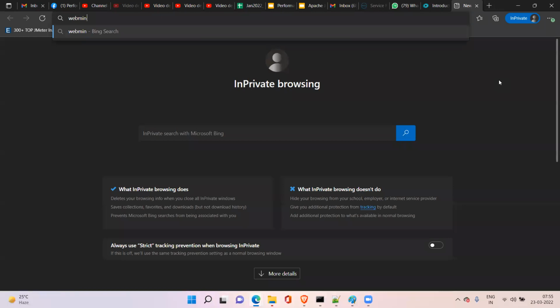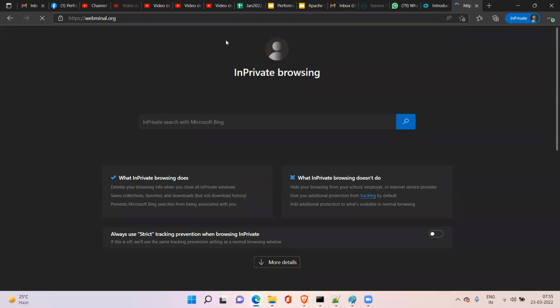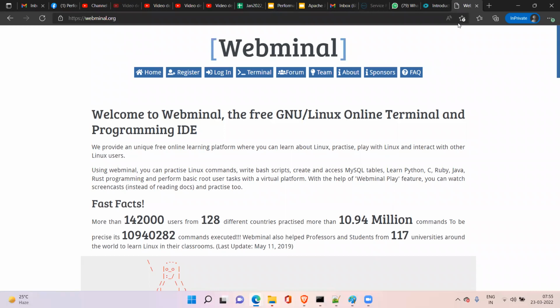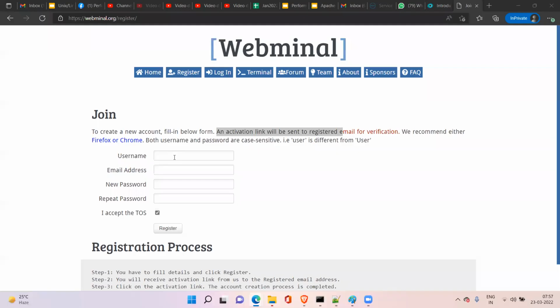webminer.org. Can everyone access this website? Click on register and register yourself, guys. Please do this right away. Please note down these details somewhere, in your Gmail or in Notepad++ or something. Better to note them down in Gmail as a draft: the username and email address, whatever you are registering.